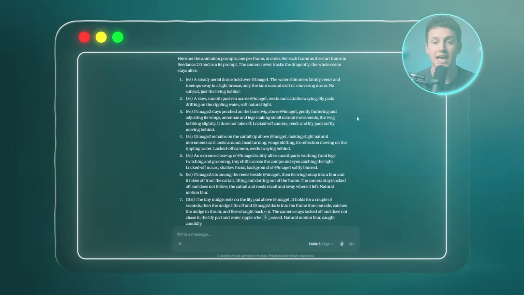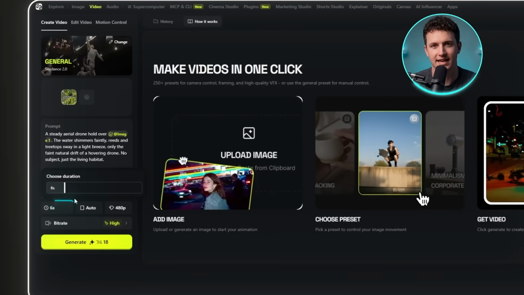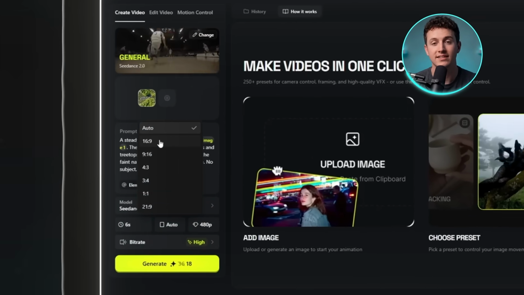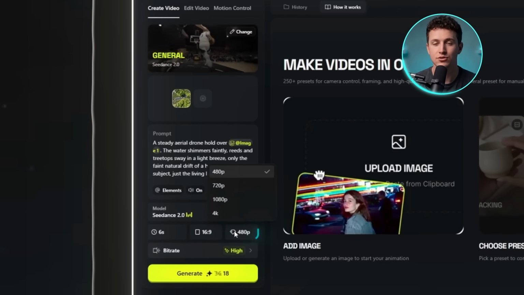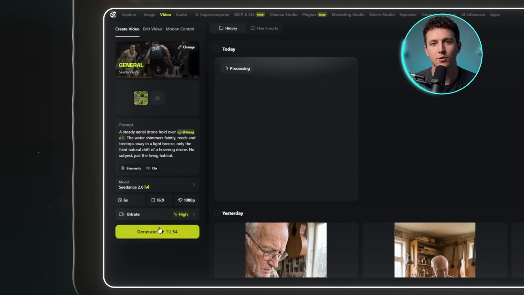And what this does is it takes the starting frame we just created for the scene, and it creates a video starting exactly from that point, keeping all the details the same across the entire video. And you'll see the output in a second, but for now, let's choose the duration, like our prompt says. For this one, it's going to be 6 seconds. For the aspect ratio, I leave it on 16:9 and the resolution on 1080p. You can push it up to 4K if you want the highest quality, just be careful not to burn through your credits. But let's press generate and look at the video it gives us.